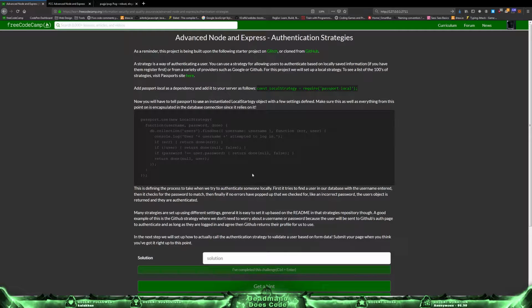Next thing we need to do is set up authentication strategies. A strategy is a way of authenticating a user. You can use a strategy for allowing users to authenticate based on locally saved information, if you have them register first, or from a variety of providers such as Google or GitHub. For this project, we'll be setting up a local strategy. To see a list of the hundreds of strategies, visit Passport's site here. Add Passport Local as a dependency and add it to your server as follows.